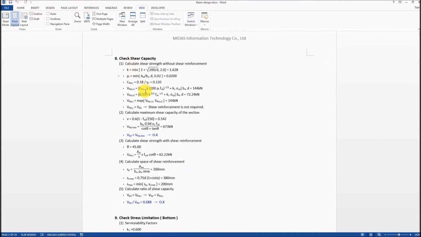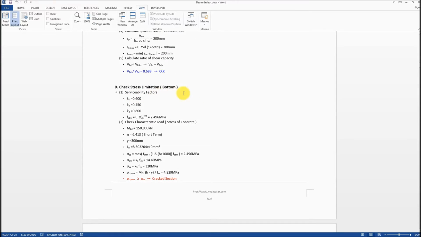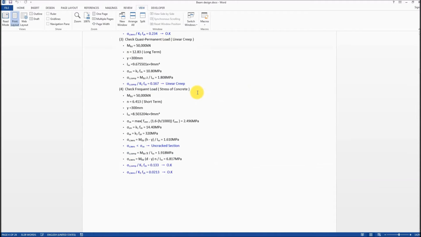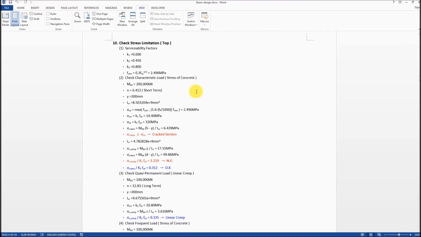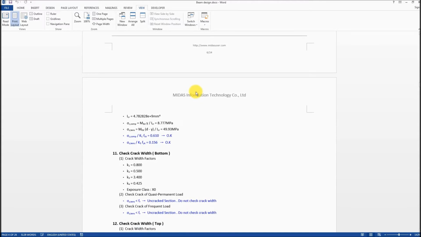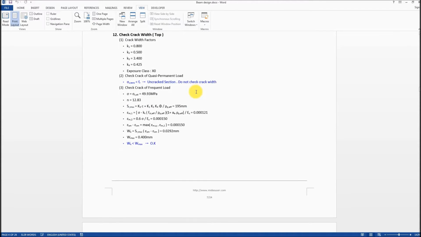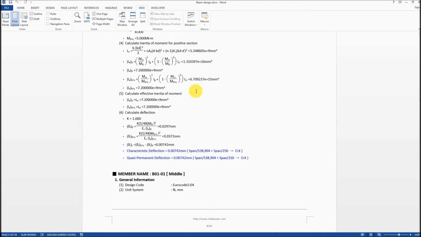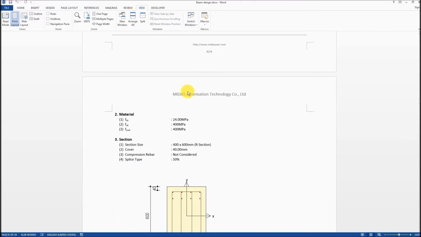So shear capacity and then stress limitation. It shows every step-by-step calculation process here. So if you want to see some small design process, we can actually find everything in this report.